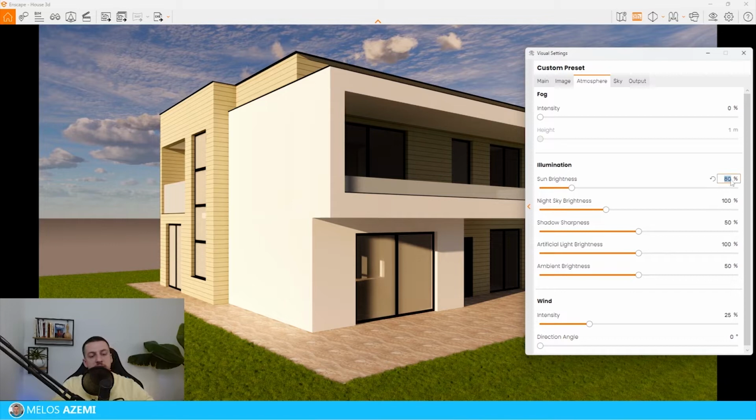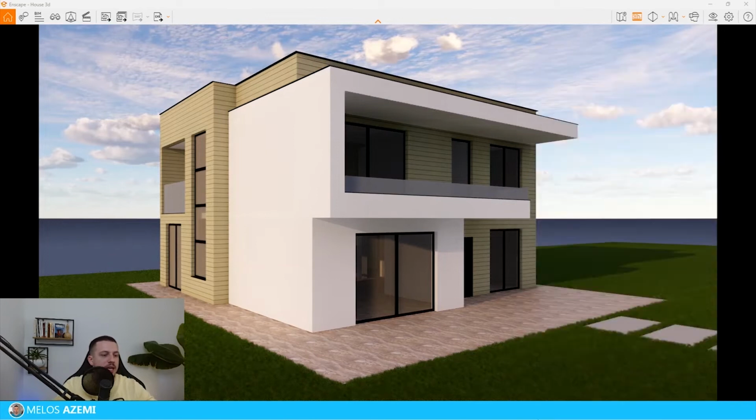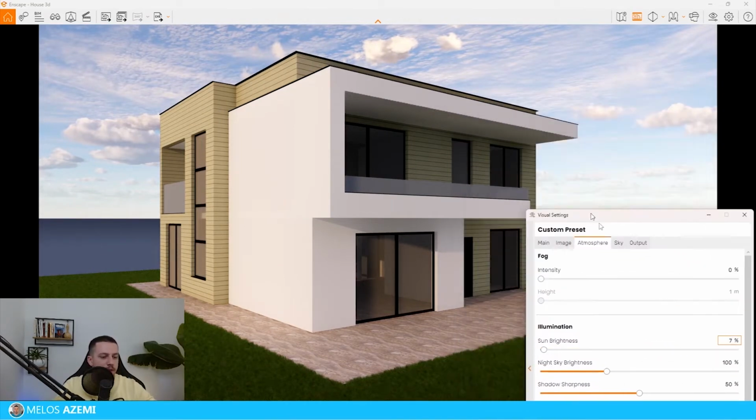The sun brightness in Enscape as default is set very high, and I personally never really like this. 80% is just way too much for me. It works best from 5 to 15%, or sometimes even at 0% in interior images, because I create artificial lighting that actually covers up the area pretty good. So I'm just going to go ahead and do 7% for the sun brightness. And as you can see, the image is automatically getting more balanced.